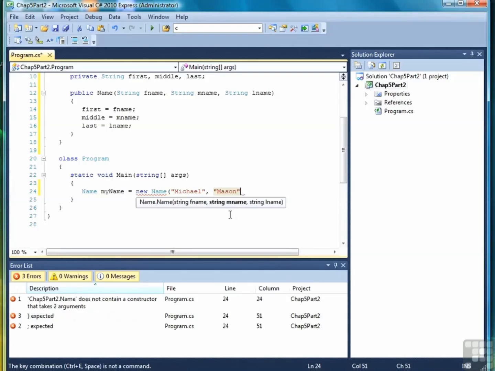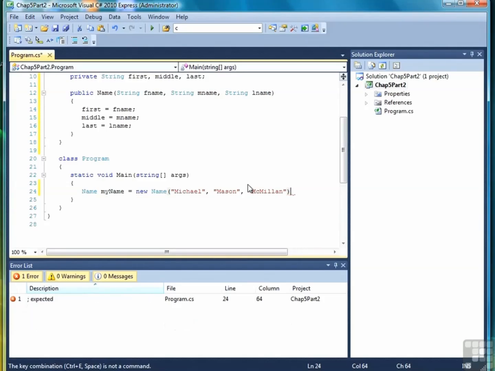Notice that IntelliSense tells me what the arguments are for the class. One of the nice things about using Visual Studio. IntelliSense gives you as much help as it can to make it easy to work with the program. And that's all we have to do. Now, if we ran this program, we would have a name object instantiated called myName, and its data members would be Michael for first, Mason for middle, and McMillan for last.